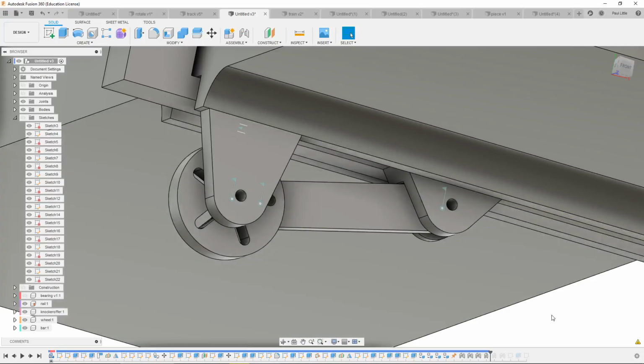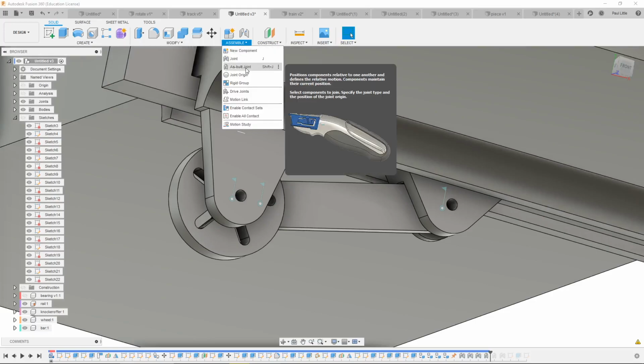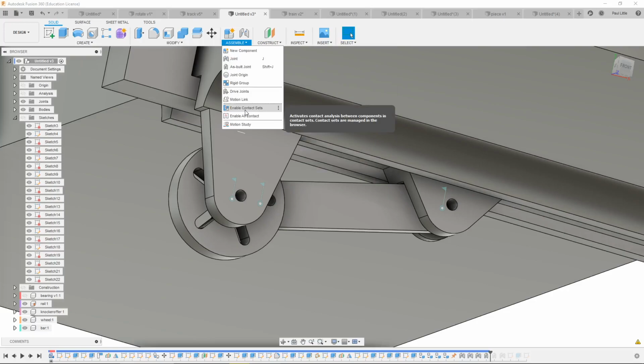So this is going to be a tutorial on joints in Fusion 360. They're over here: the joints, as-built joints, and also contact sets.